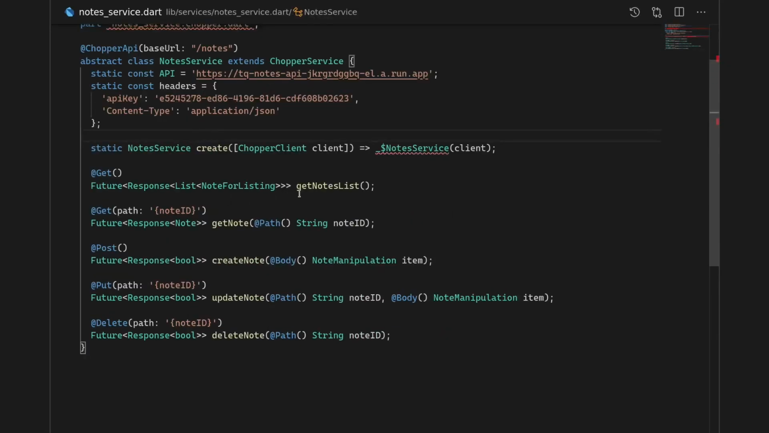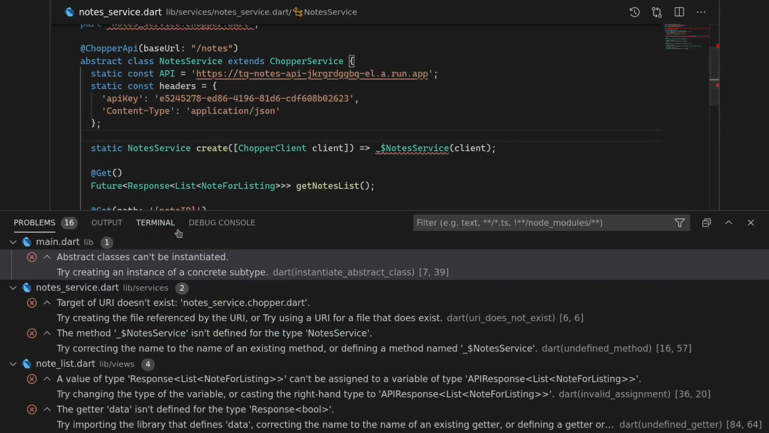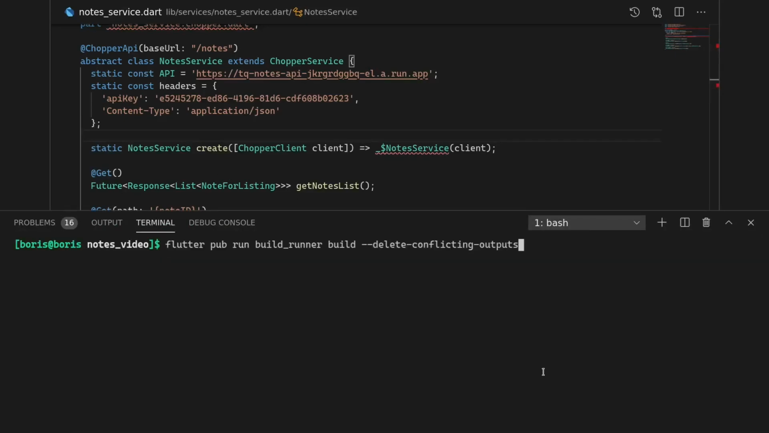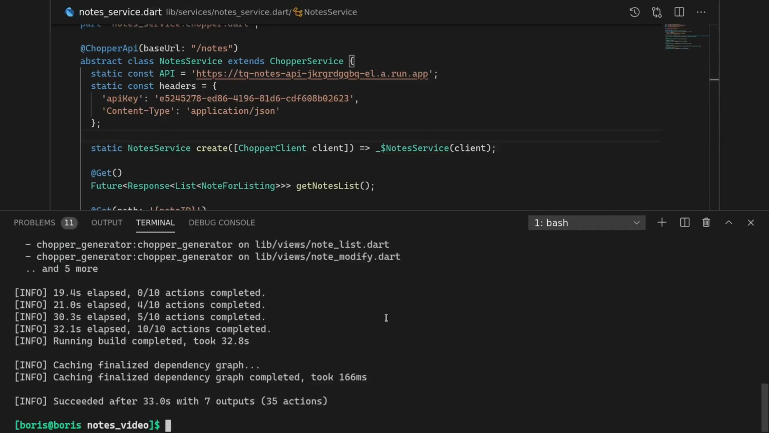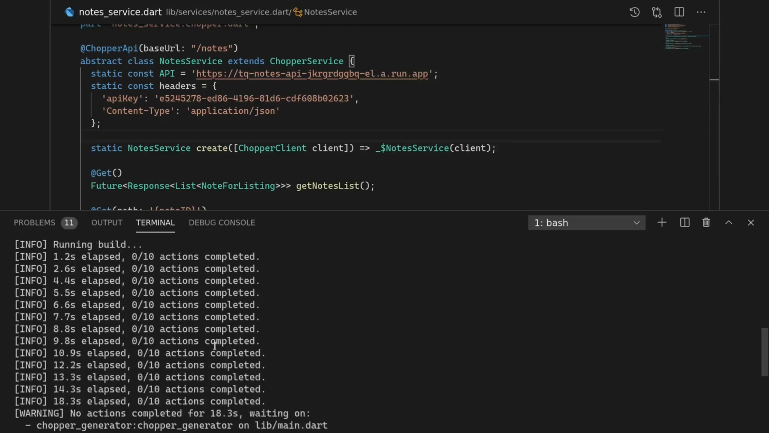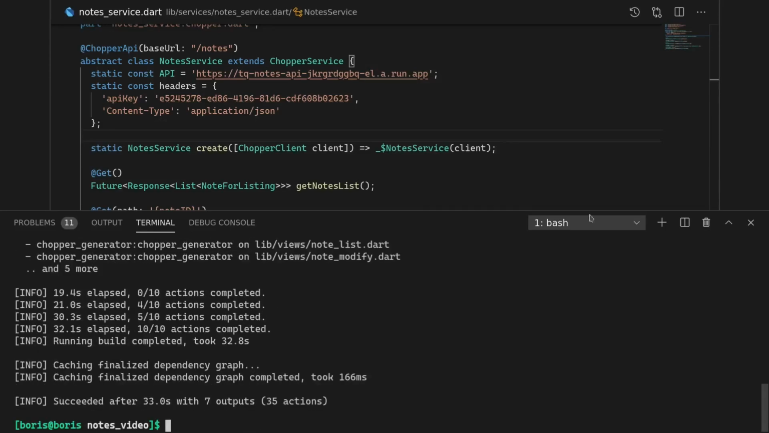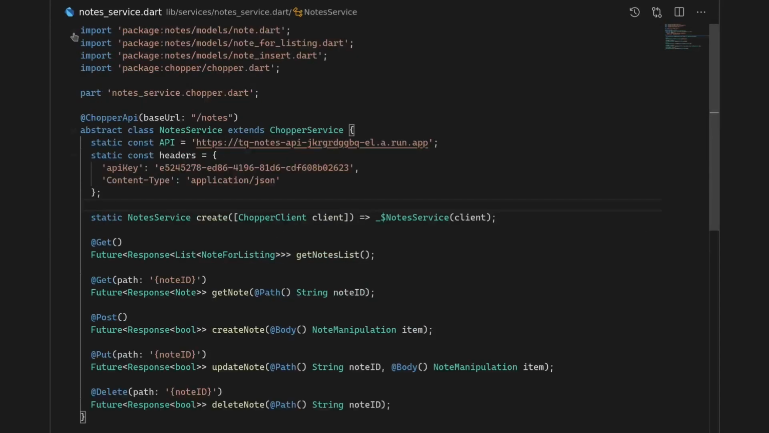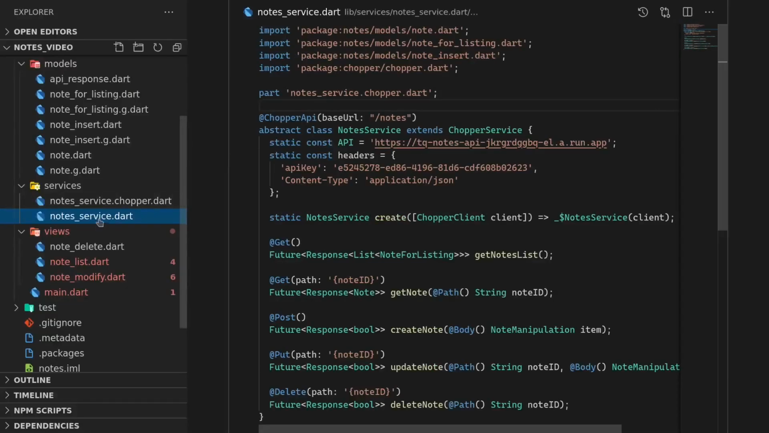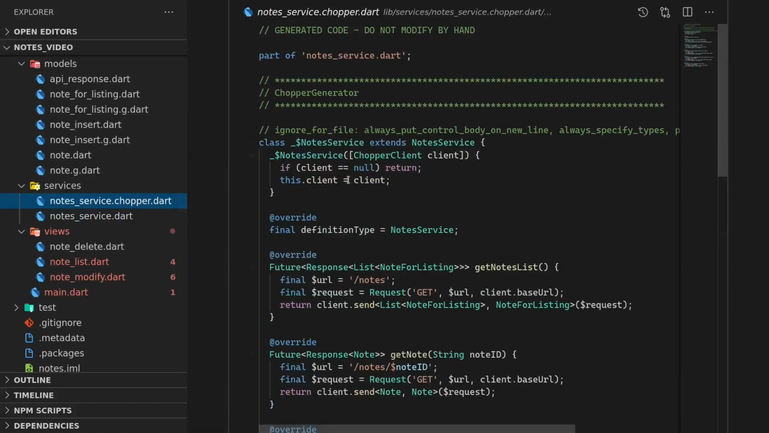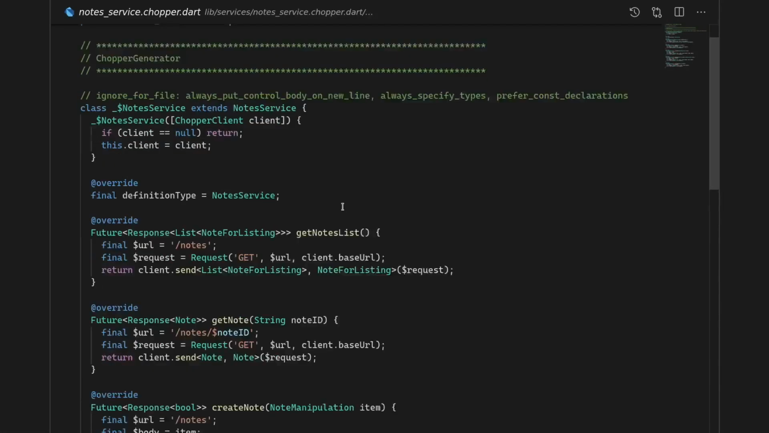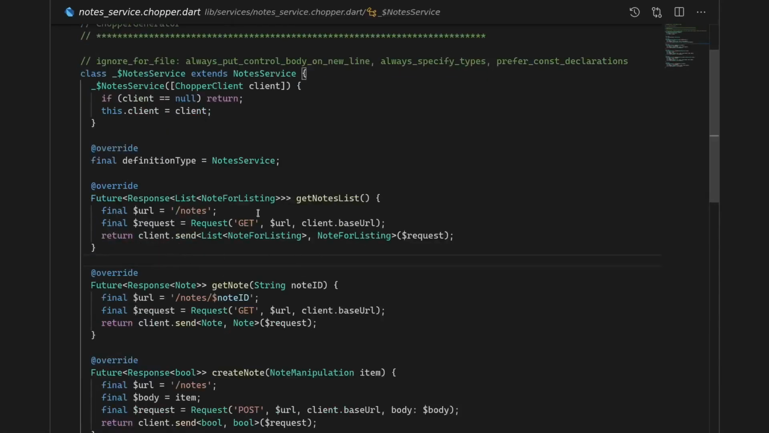So now I'm going to run the command for code generation. Okay, and this is the command that we need to generate our code, and I'm just going to say enter. Okay, so after waiting for a minute or two, all of the code generation is done, and here is the output to that. And as you can see in our service, we do not have any errors. So if I open up the file explorer, you can see noteservice.chopper.dart, and now it has all of the generated code we need.